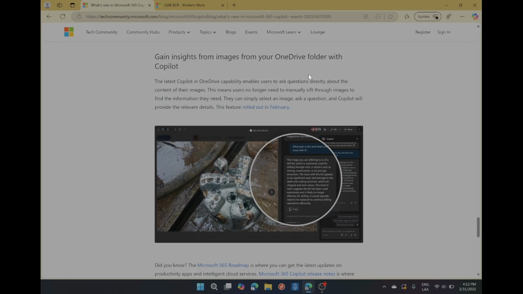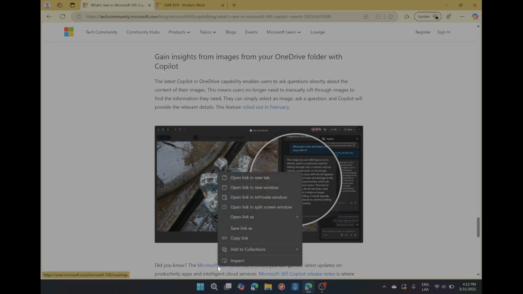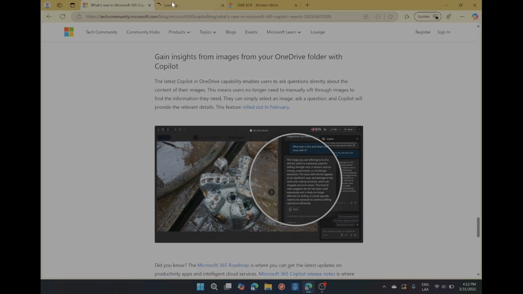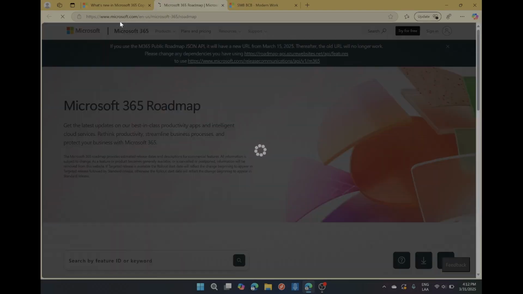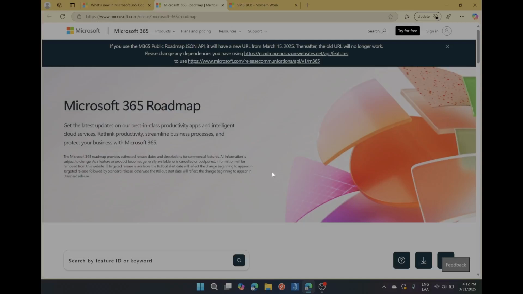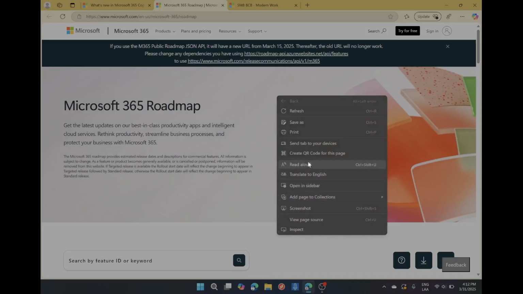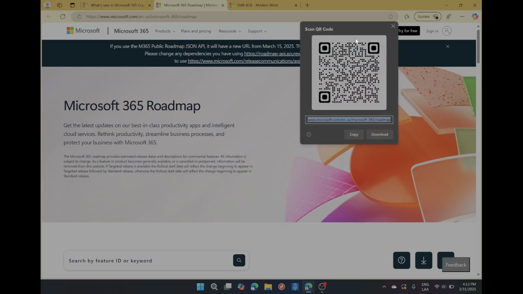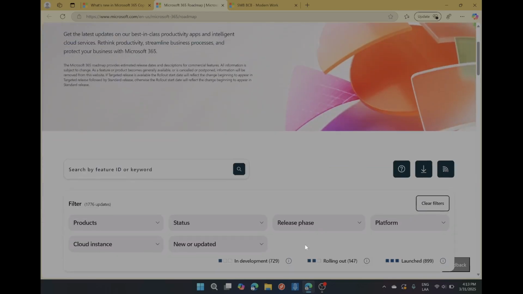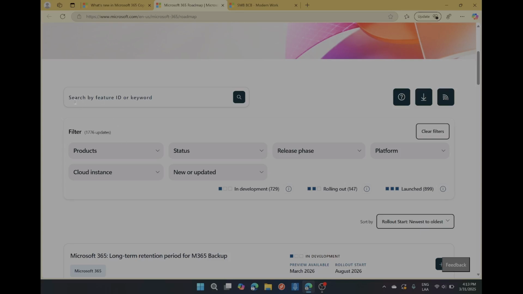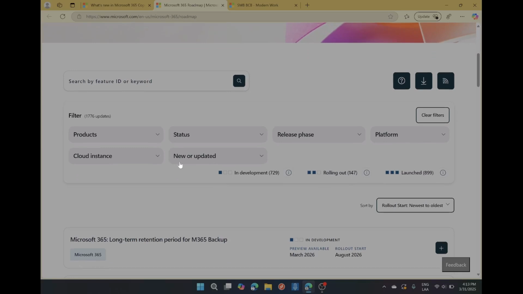Now, where do you find all of this information? In the M365 roadmap. So the Microsoft 365 product roadmap is a public URL. You can access it from here. Same thing, I'm going to create the QR code for everyone to be able to open and access this. And from here, you can search by a feature, by an ID, by a keyword, etc.